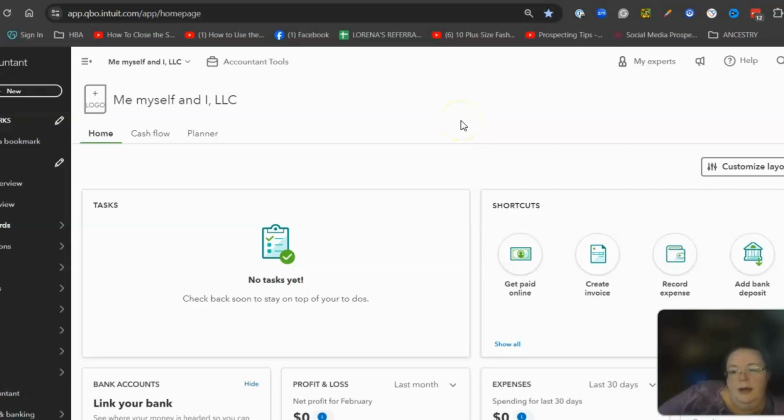Today I want to show you how to connect your bank accounts in QuickBooks Online so that you can pull all your transactions for whatever time period you need from your bank accounts, so that you don't have to manually enter them. Yay!